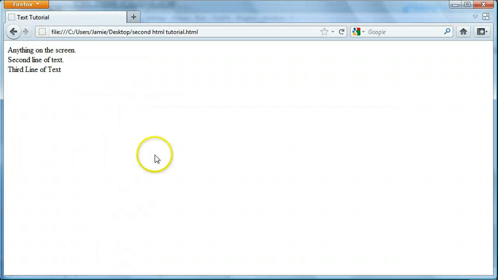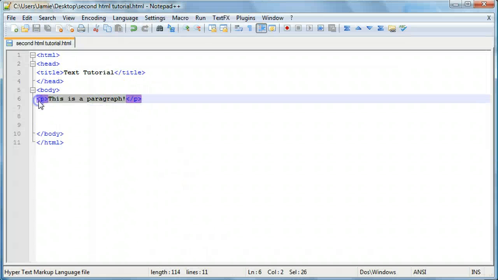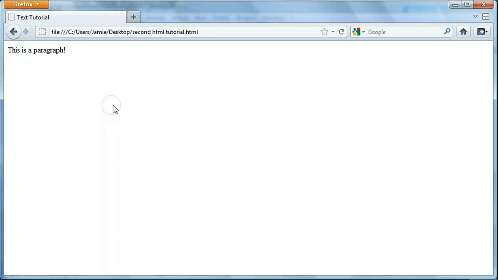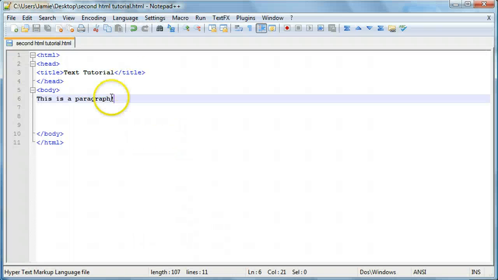We save this, go on over to our browser and open it up, and you'll notice that it looks exactly the same as if we were to type it without the paragraph tags. It doesn't really look like it's doing much, but you'll notice that if you add text after the paragraph tags, it'll actually space it out similar to how a break tag will do.